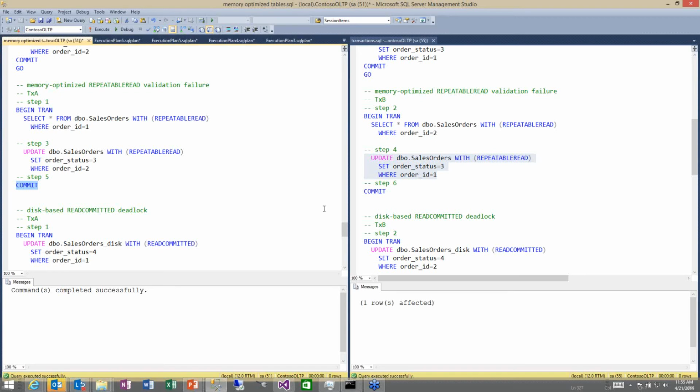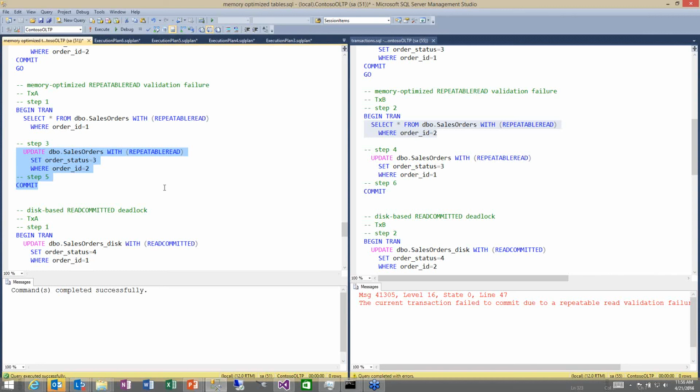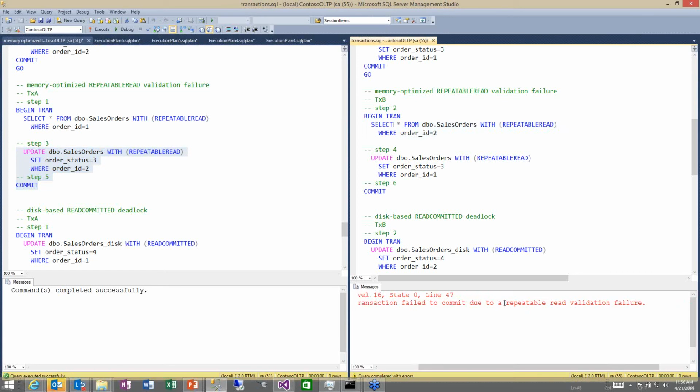So this was fine. And now I'm going to attempt to commit my transaction B. And this in fact failed, because now I have my row 2. I was remembering, hey, this should not be updated. But in fact, transaction A updated row 2 and committed successfully, which means that row 2 changed in the database. So now I can no longer commit. And we see here, in fact, a repeatable read validation failure error.